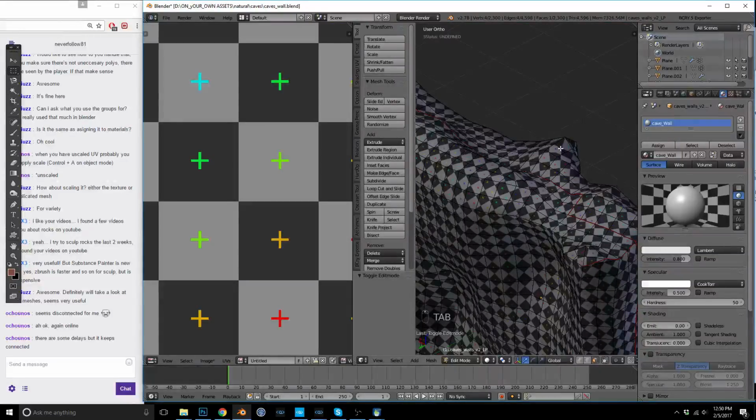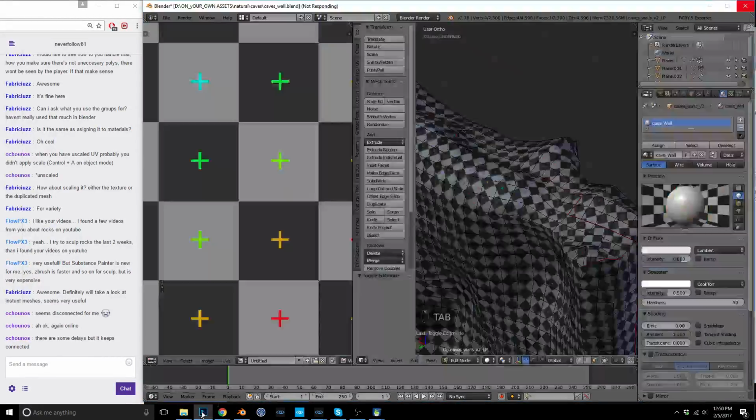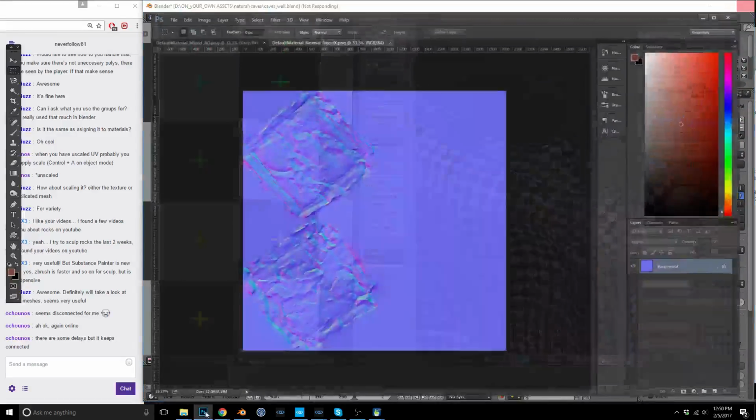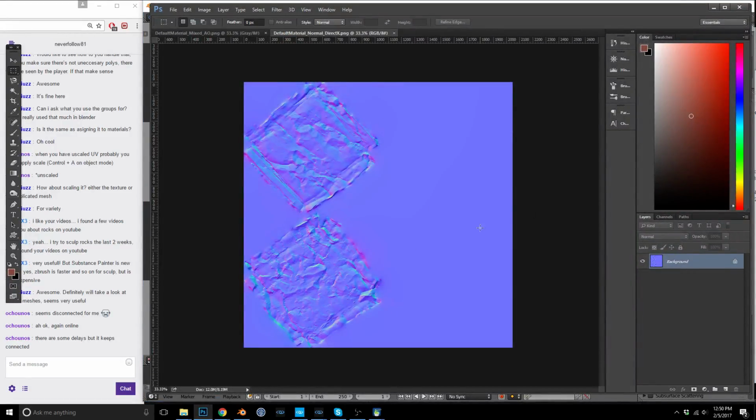Oh, come on. Please don't crash. Alright, so we'll let this run its course. Let me pull up, I keep forgetting the order of the CryEngine detail maps and what exactly needs to go into what slot.